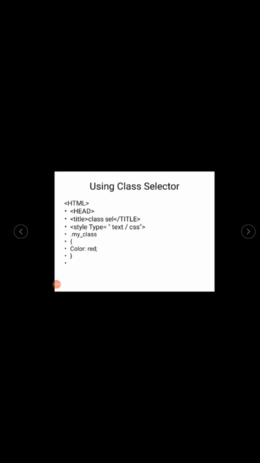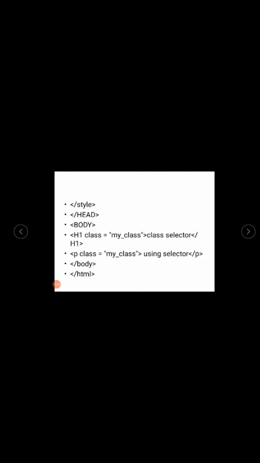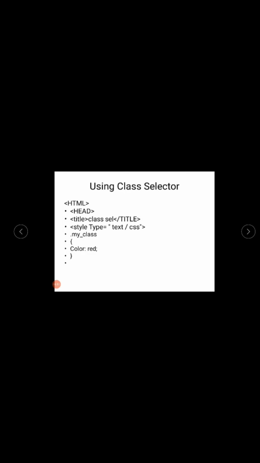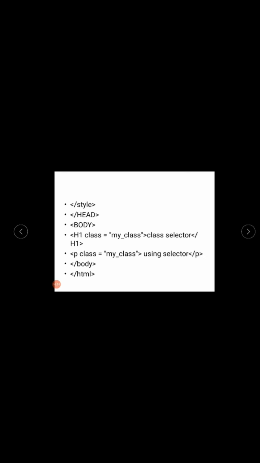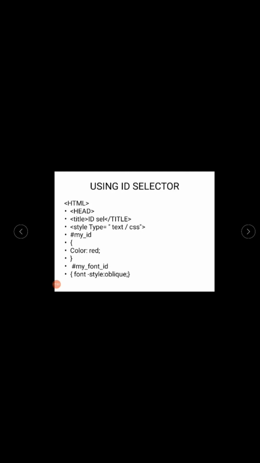Now the class selector. Here you make use of this dot and my class. You can give any name here, but the name of the class will always start with a dot symbol. Then any name of your class and color red. Now in your coding, wherever you write H1 class is equal to my class, this will be applied, and the color will be red. And in this P, if I write my class, then for this also the color will be red. Then there is the ID selector.